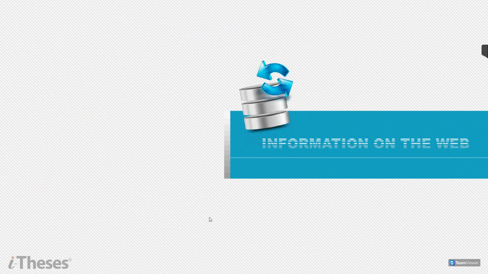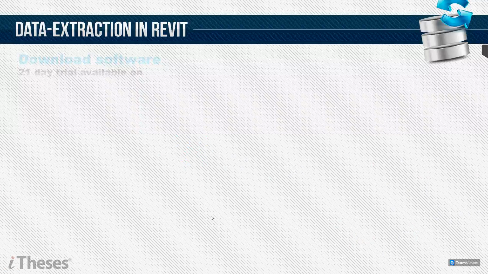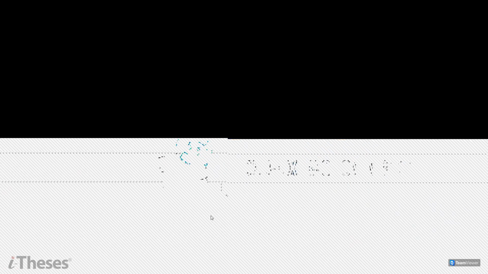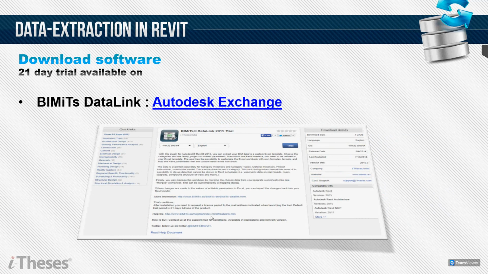Information on the web is also important. We try to put as much information as possible on DataLink. First, you can download the software on Autodesk Exchange. So if you go to the Autodesk Exchange for Revit and you search on DataLink, then you will find an immediate link to download the 21-day trial.